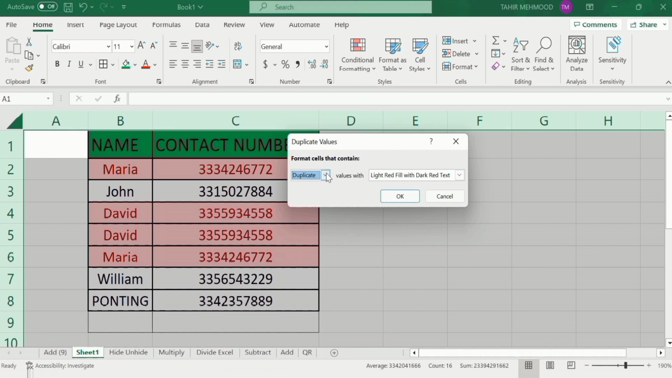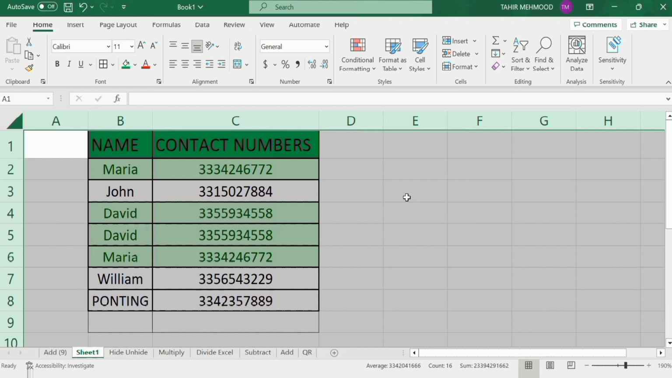Here there is an option to find either duplicate or unique values. If you click on unique, then it will highlight unique values, and if you select duplicate, it will highlight duplicate values. Additionally, there is an option to highlight these duplicates with a different color. If you want yellow color, you will select this option. If you want green color, you can select this option. So by doing so, you can select the color and find the duplicate values easily. If you want to clear out these colors, click on OK.